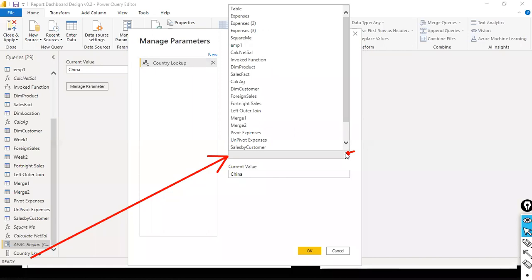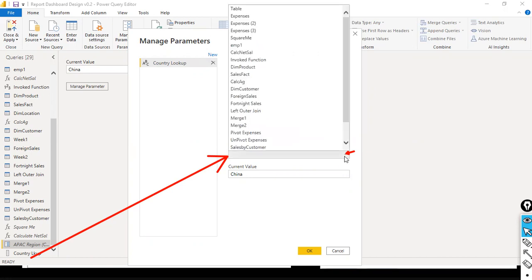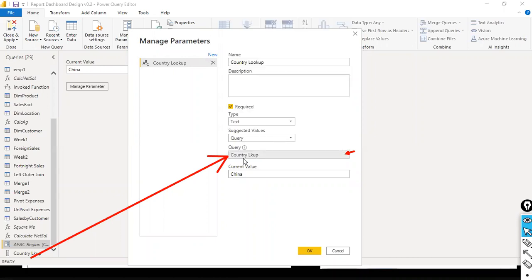Maybe I would have created some other query, so you need to select this query here. These are the table queries, right? And this is my country lookup. Yeah, this is the one. Select it. All the country names you can see, but you don't have any duplicates because you removed the duplicates. That's all. This is the current value, China, something like that. China, India. I just say India.